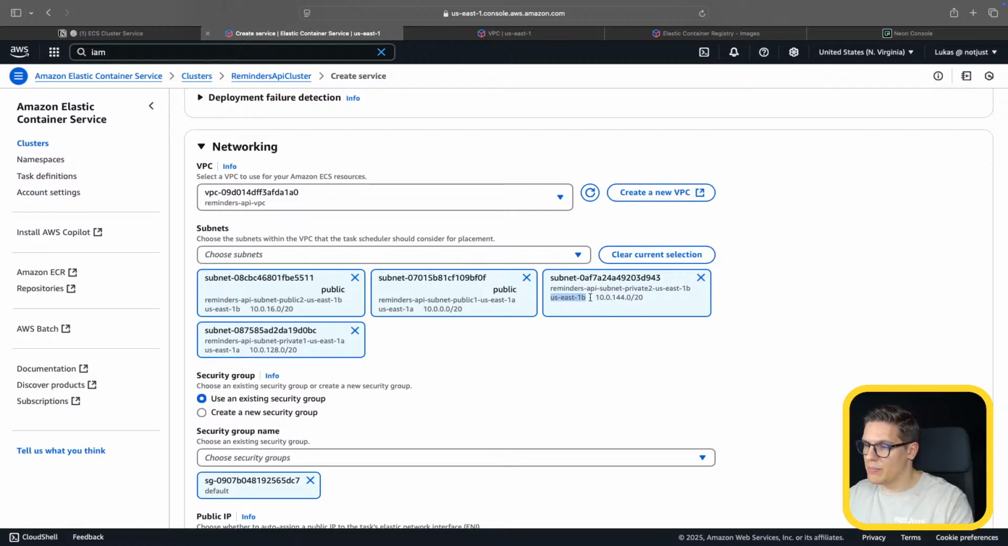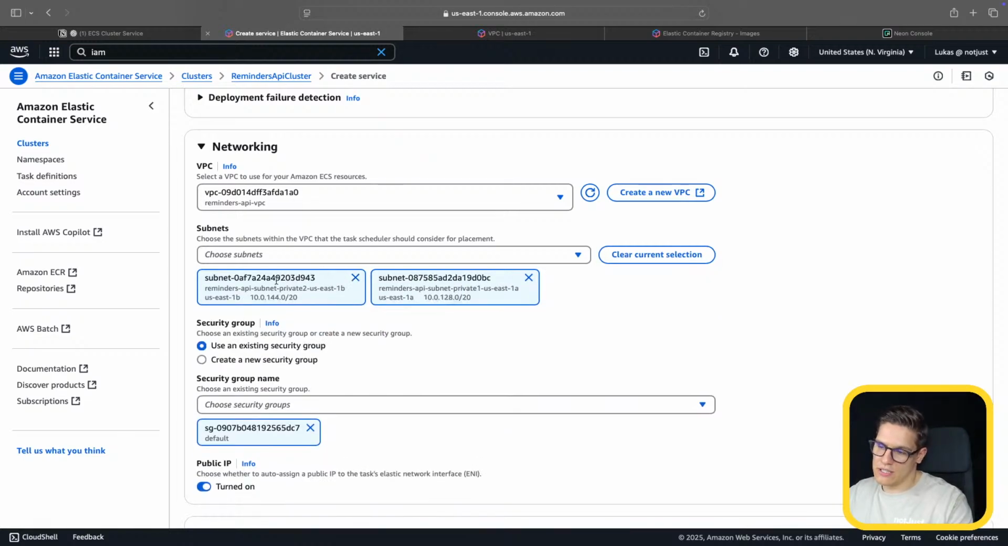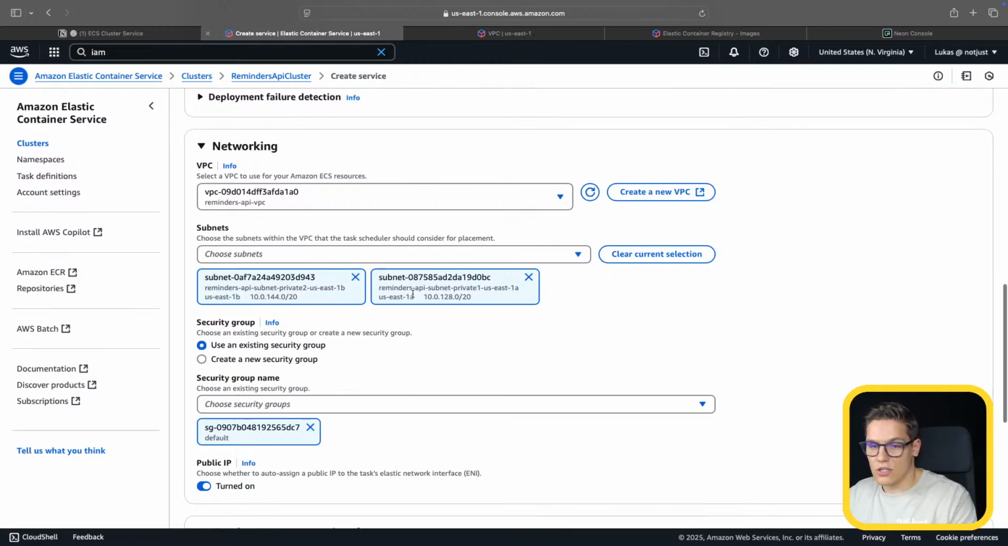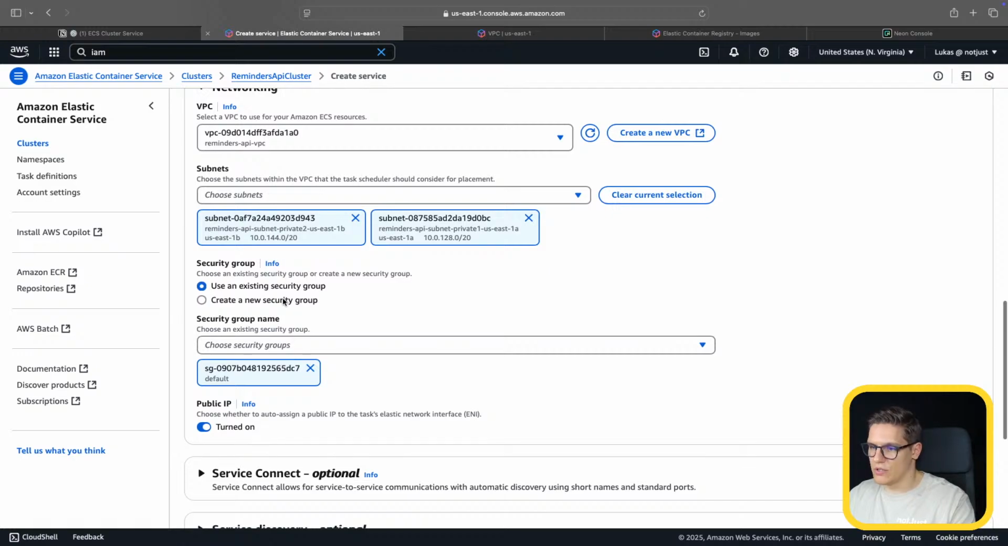You can have only 1 per availability zone. And because I don't need public here, these are in different availability zones, so it's good to leave it like that. Now for security groups.